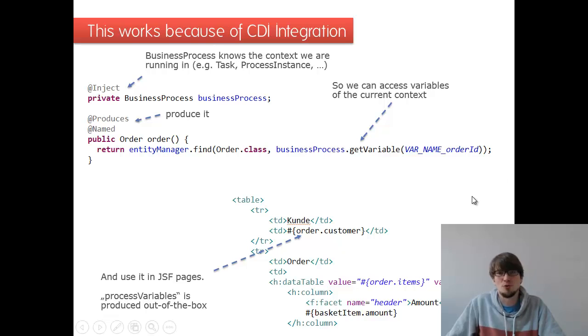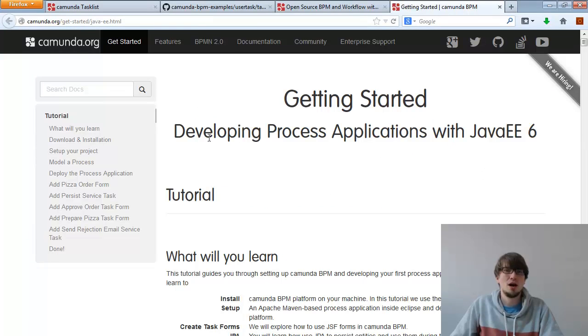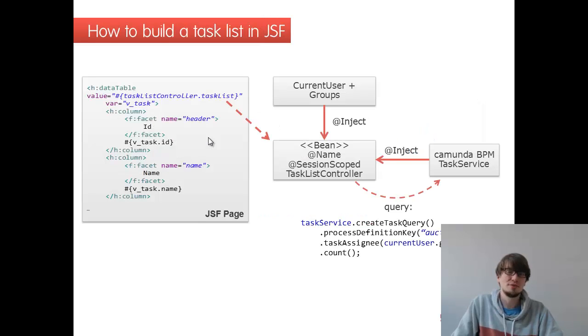Okay, it's powerful, but it's not part of this module. So we leave the CDI and JSF integration for now. If you're interested, have a look at the Java EE process application tutorial. So there's a get started tutorial where you can do that step by step. If you're interested in Java EE and CDI, that's your homework to do. And as a second exercise, you can write maybe your own task list using JSF. That's really easy. It takes like 15 minutes.